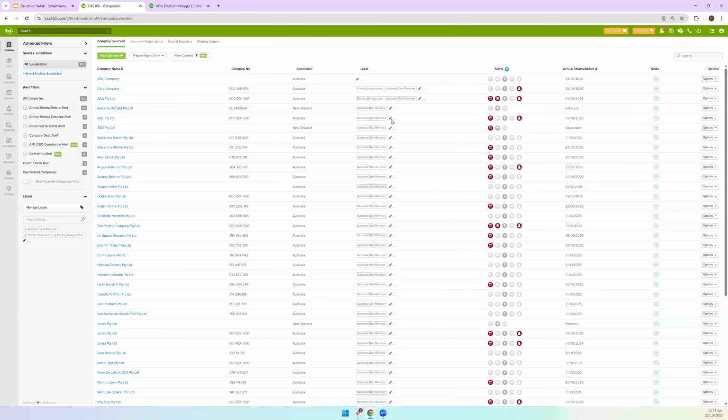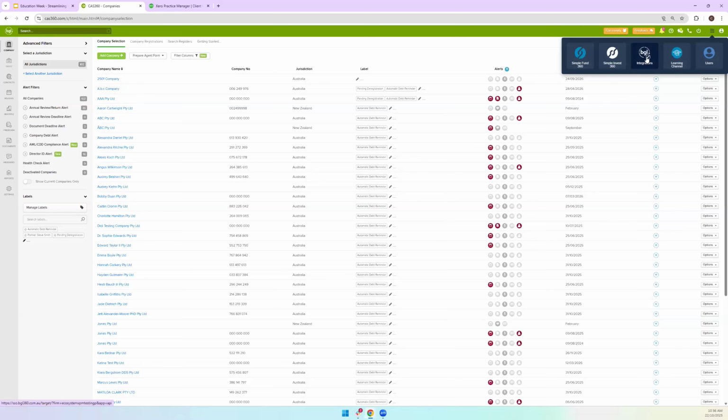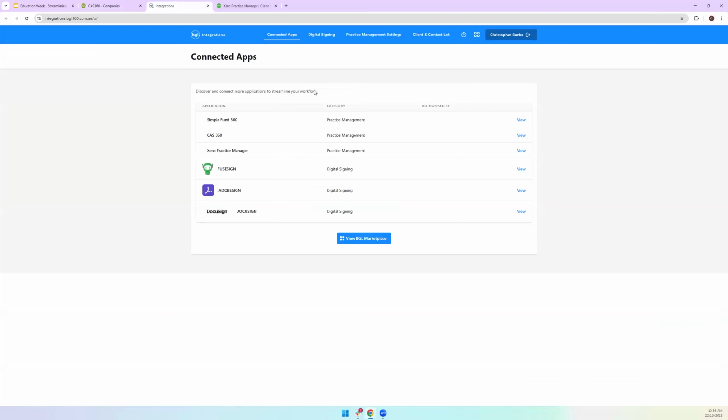But on CAS 360, it's in the same place as Simple Fund 360. Top right, we have the app switcher. Click onto that, and we have this integrations page. So we select integrations, and that brings us to our connected apps.